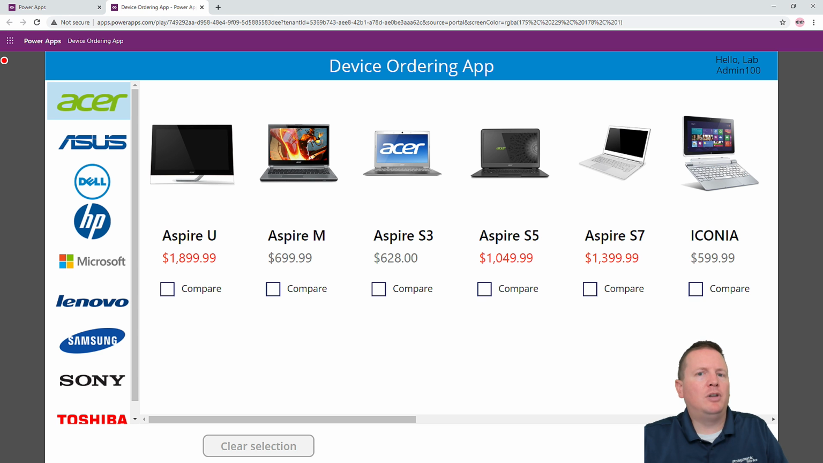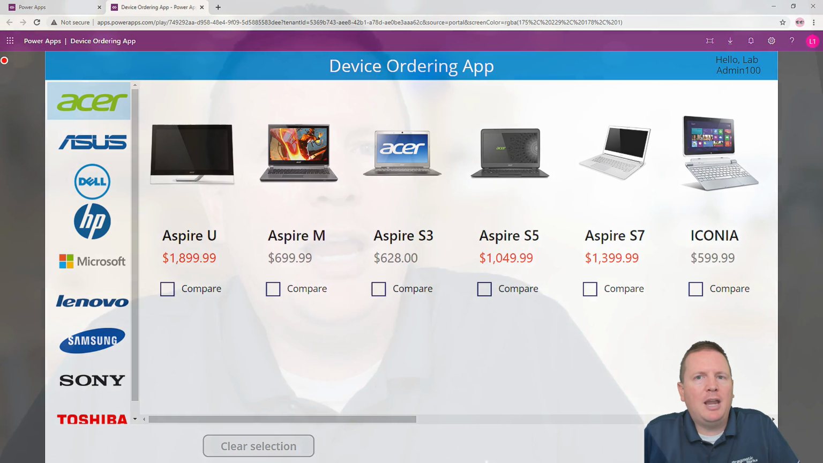Once you've done that, it will launch the app. This is an app that's actually developed as part of App in a Day. So if you've ever taken any Power Apps training, specifically the App in a Day class, then you've likely seen this app before. This is a device ordering application where you can order a device for your users or perhaps yourself. And you can use this to compare multiple products together.